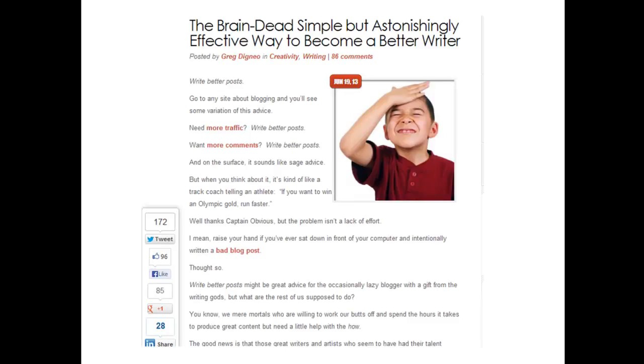Tip number 10, copy the greats. So, the brain dead simple but astonishingly effective way to become a better writer is my recent post on BoostBlog Traffic, and it's all about copying the greats. Here's what you want to do. If you want to become a much better blogger or writer or anything like that, find somebody whose writing you really enjoy. Whether that's a copywriter like Dan Kennedy or Gary Halbert, a blogger like John Morrow, or any of the guys on Copyblogger, things like that.